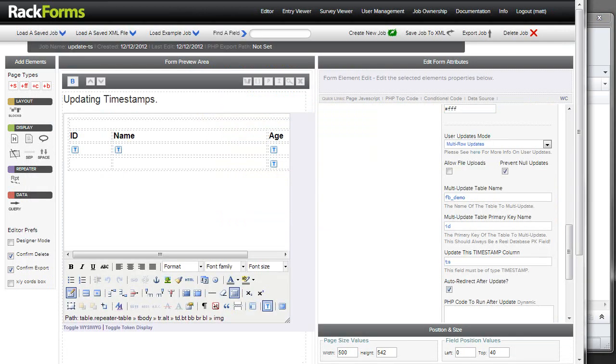So that is a quick look at Build 763. I should finally say in closing that if you're an existing RackForms user, this update is free. And if you're not a RackForms user, this is one of the best parts of owning RackForms, is that you don't have to pay for these updates. You get lots of cool new functionality, and it just comes as part of the standard package.